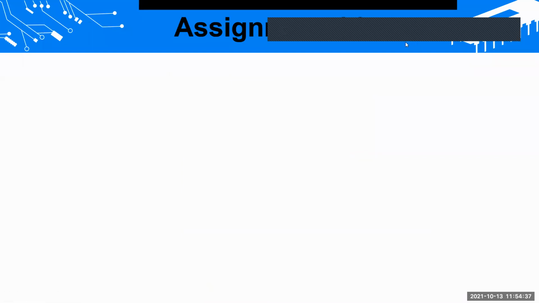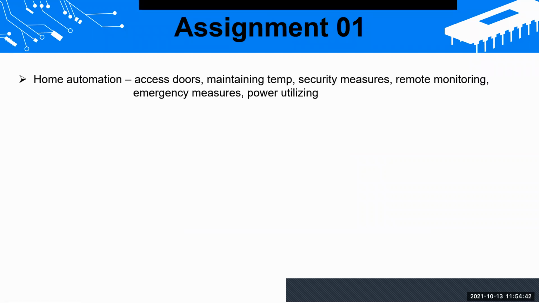So there is an assignment, and it is a very easy one. You have to come up with a home automation thing, and in this home automation you have to have these features. It should include accessing doors, maintaining temperatures inside the home, then the security measures, like if we have unauthorized access to our home or something. You have to consider those things as well.